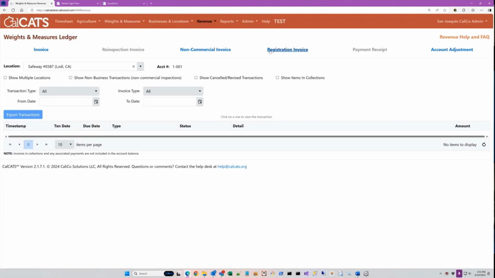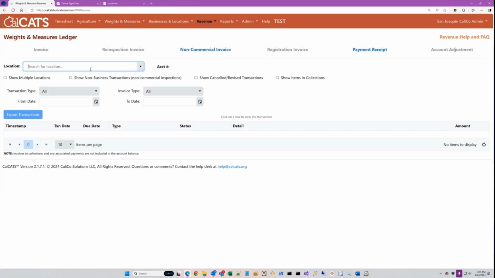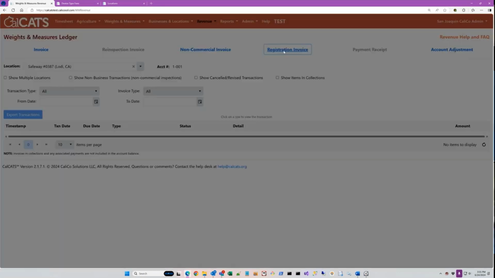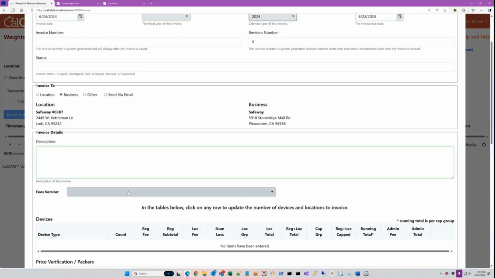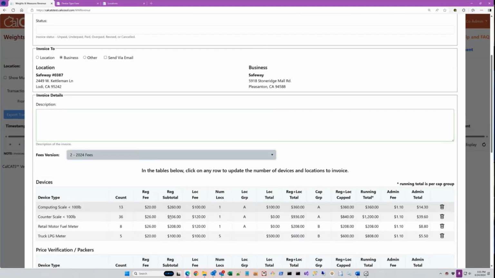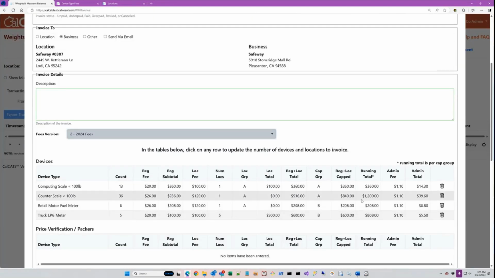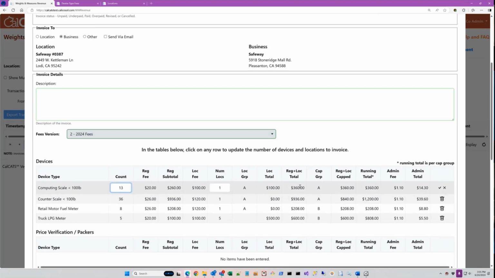Now, let's go back here and let's refresh our view. Open up our Safeway ledger again. And let's generate a registration invoice for them. It's going to be a calendar year invoice. And we're going to use the 2024 fees. And you'll see now that in our cap group here, for our computing scales, we're charging $360.